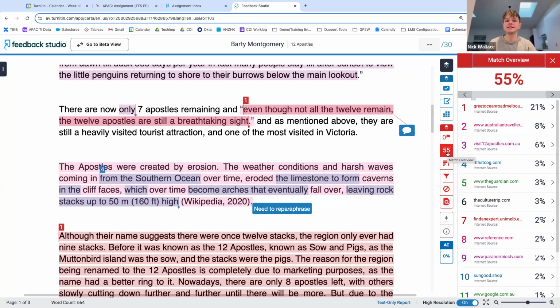Okay, so that is the similarity report there. Does anyone have any questions on that report specifically before we continue on? Nope, all good. Okay. So that's the report.